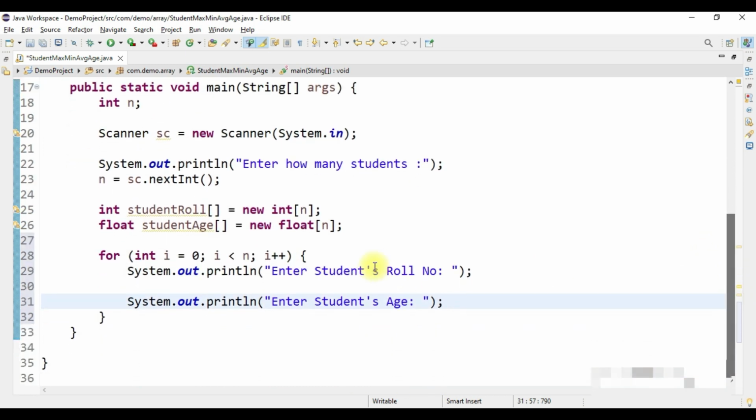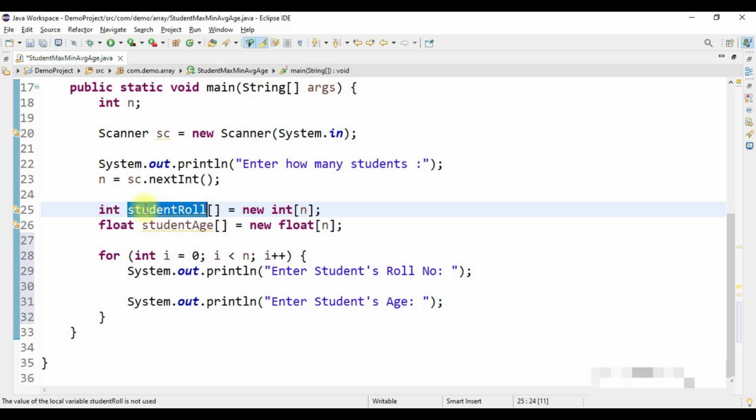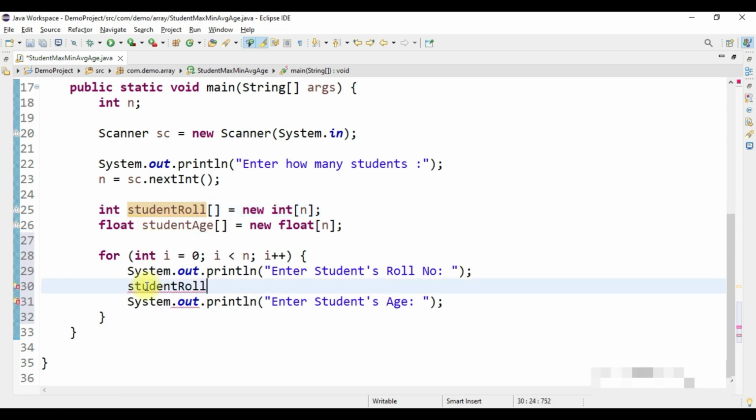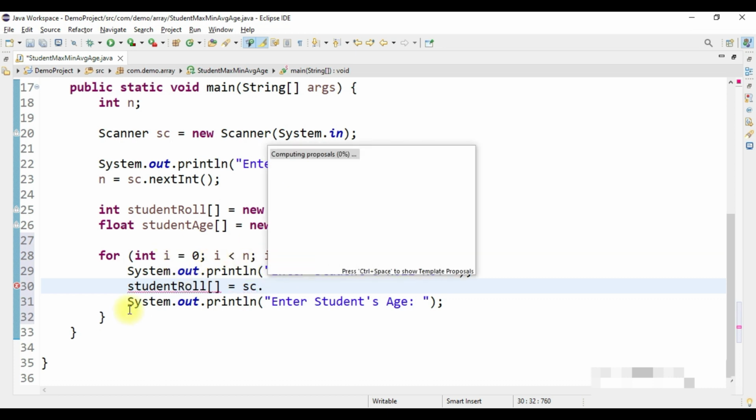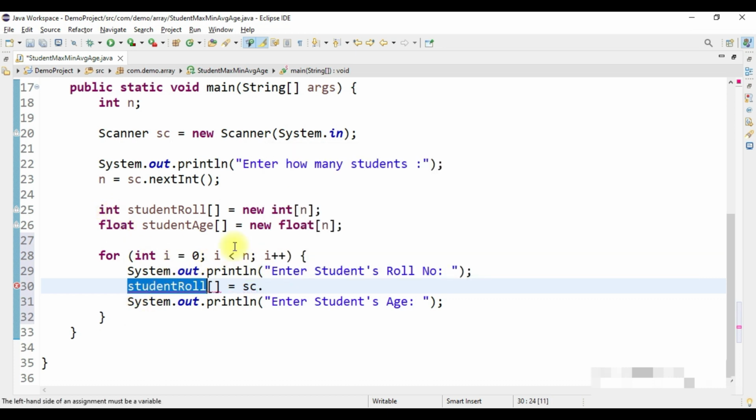Now where we collect the student roll number, that is basically the student role array. We can use something like this, and then we have to take the help of the scanner class, right? That is basically the instance sc, so sc dot, and you can see the roll number is basically an integer type, so we will use next int. Now here student role, and the index should be 0 1 2 3 4, so we will use this i, and it will automatically add the value like 0 1 2 3 4. So in each iteration it will take the student roll number.